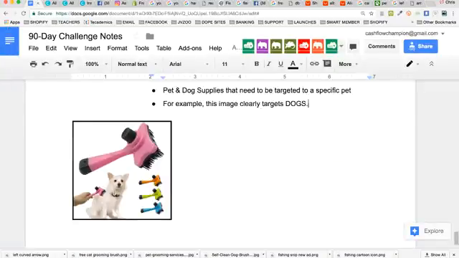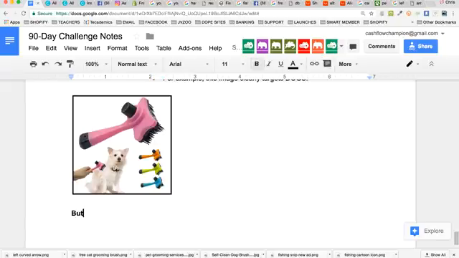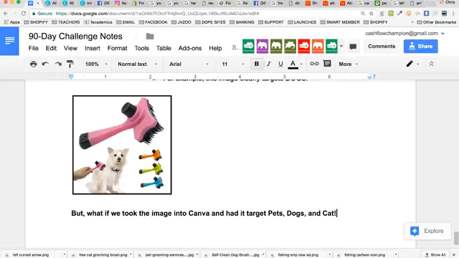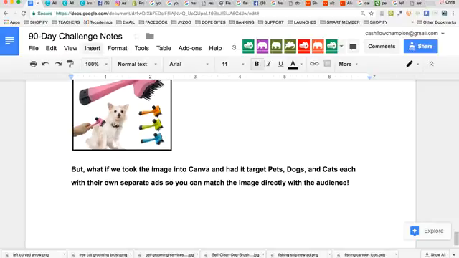Essentially what I'm saying, for example, this image clearly targets dogs, but what if we took the image into Canva and had it target pets, dogs, and cats, each with their own separate ads? So you can match the image directly with the audience, okay? That's what I'm talking about doing here, okay?